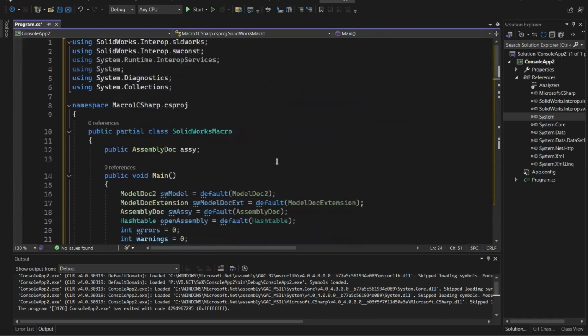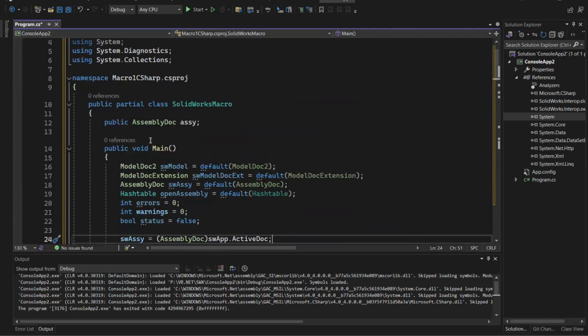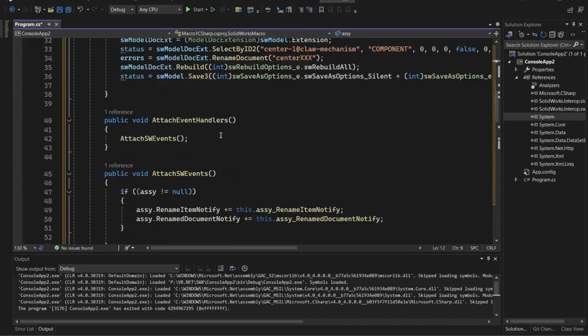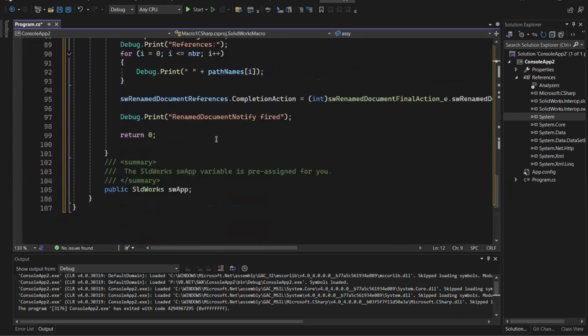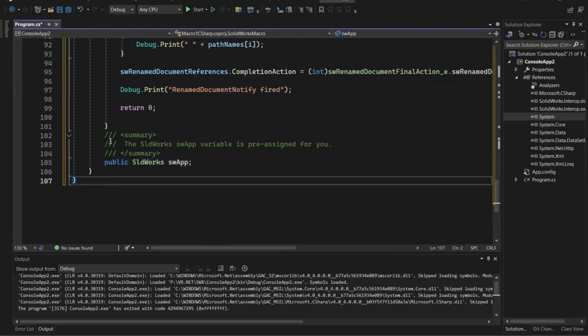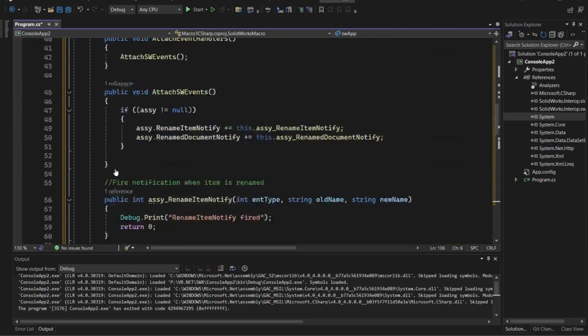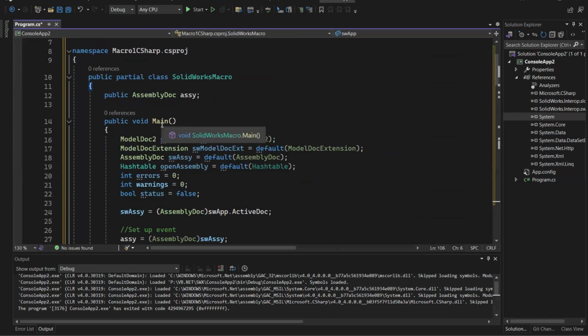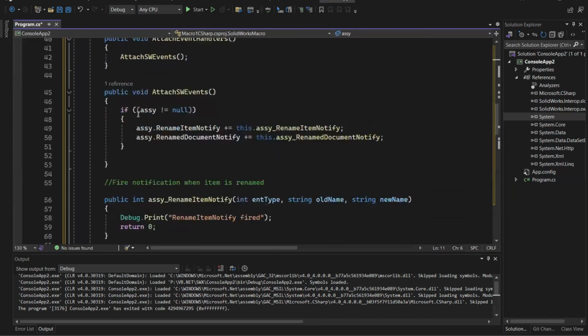Okay. But the way it works is slightly different. The model doc2 is declared like this. This assembly doc is similar to model doc, which is declared like this. Then the SLDworks, which is the main object, is declared here. Why is it declared here? It is declared at a class level, not at the method level, which is the main method here. It is not at the method level, it is at the class level.